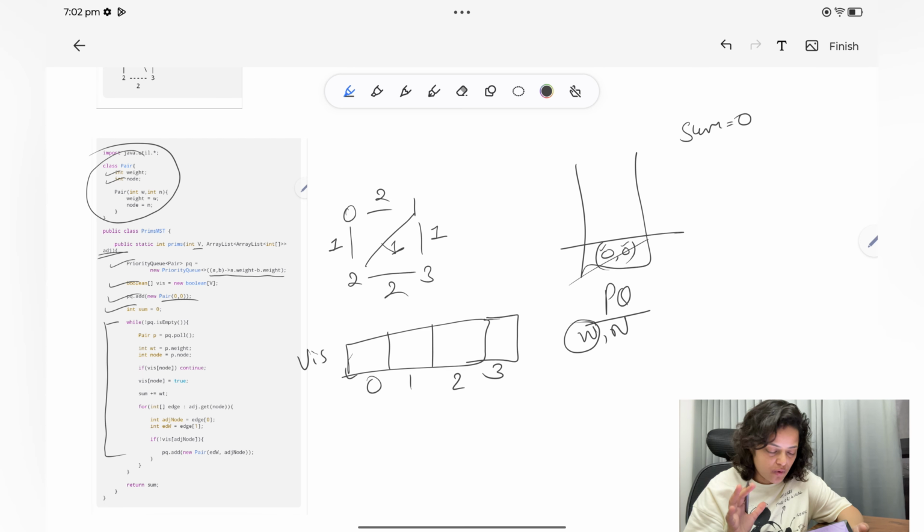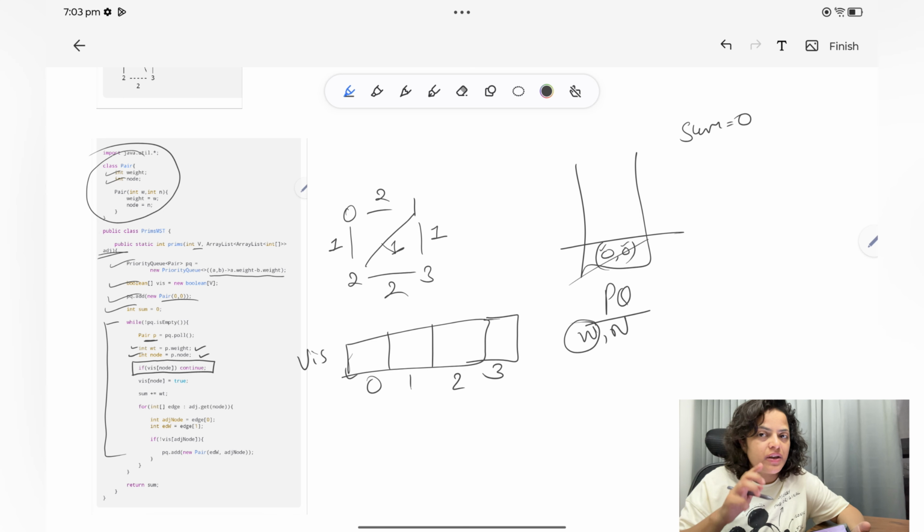So till here we discussed, okay. Now first you will take the value from the priority queue, and let's call it pair P, okay. You will extract weight and node from it. Let's call them WT and node, okay. Now here, when you're taking a value from the queue, that time you check in the visited array whether this node is visited or not. If it is already visited, you don't need to process it, and just simply continue. Otherwise, just mark it as true.